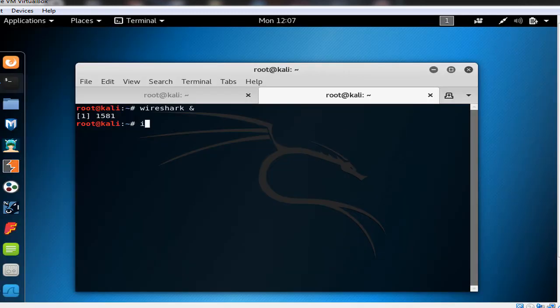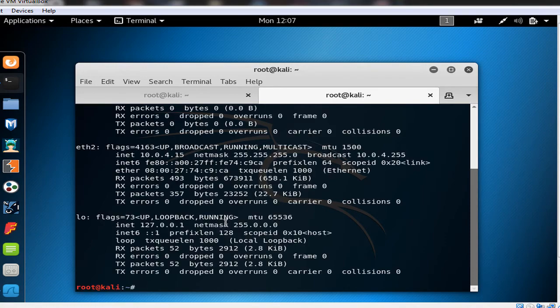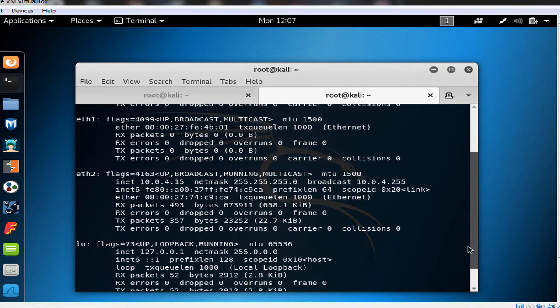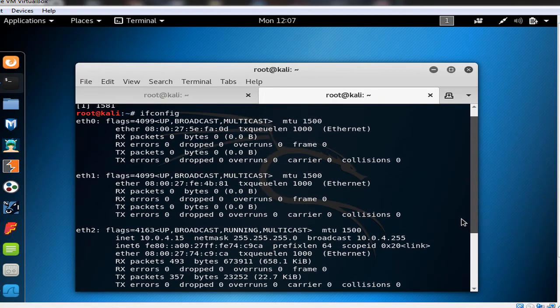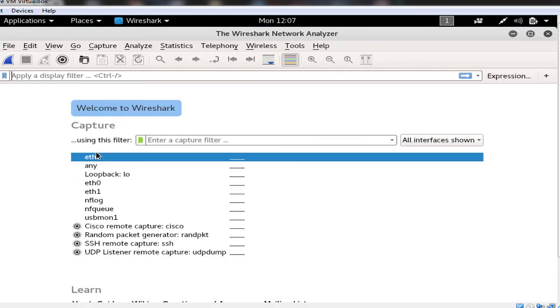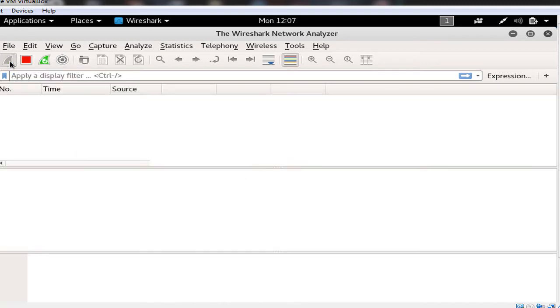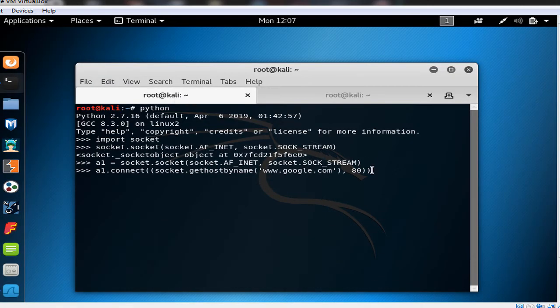So we just type ifconfig in here, and ETH2 is the only one with some IPv4 address. So we open the Wireshark and start sniffing on the ETH2. Now in here we just hit enter to connect to google.com and port number 80 and see on the Wireshark what is going on. So we hit enter, it has been executed.